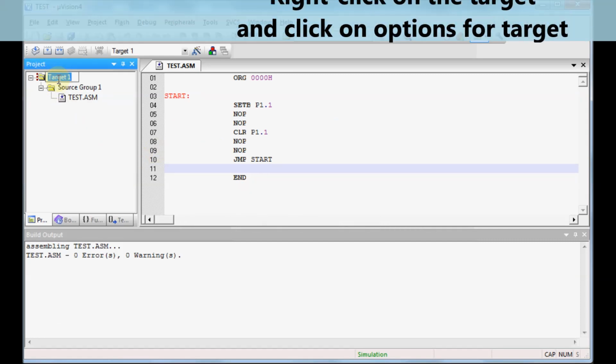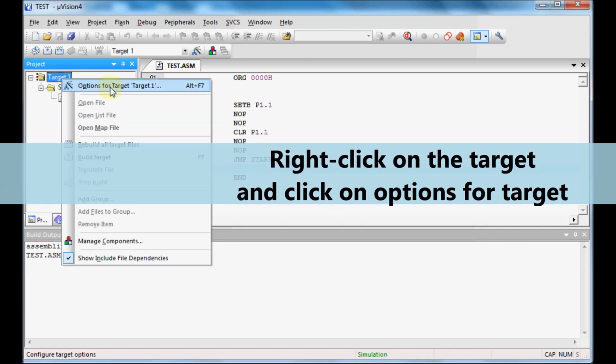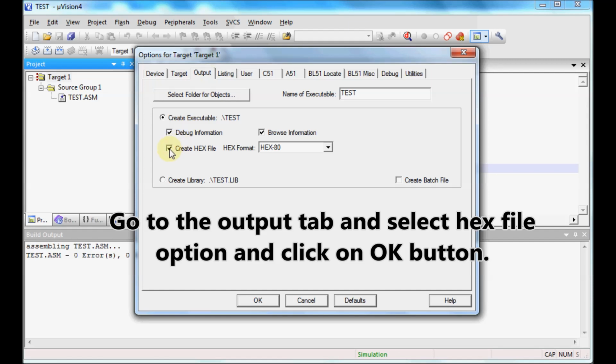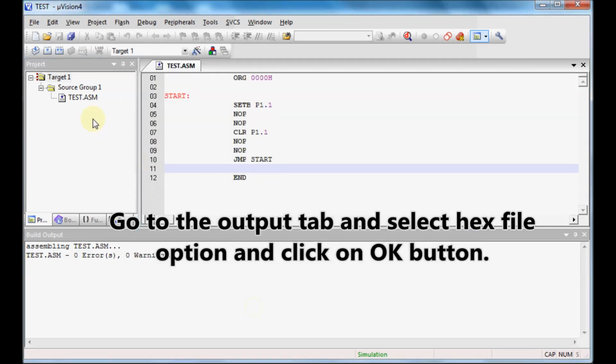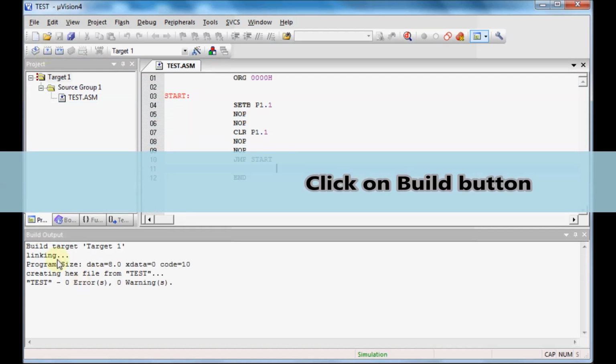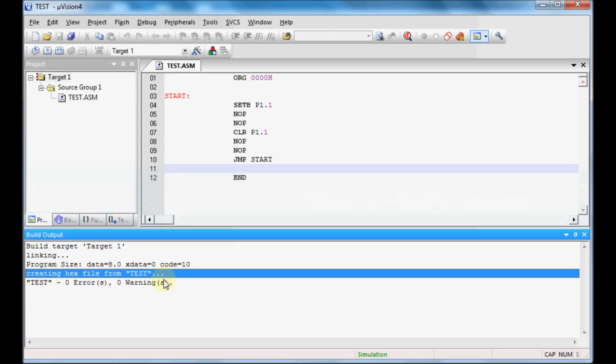For this, you need to right click on the target and click on options for target. Go to the output tab and select hex file. Then click on build button. System will generate the hex file. System shows the message creating hex file.